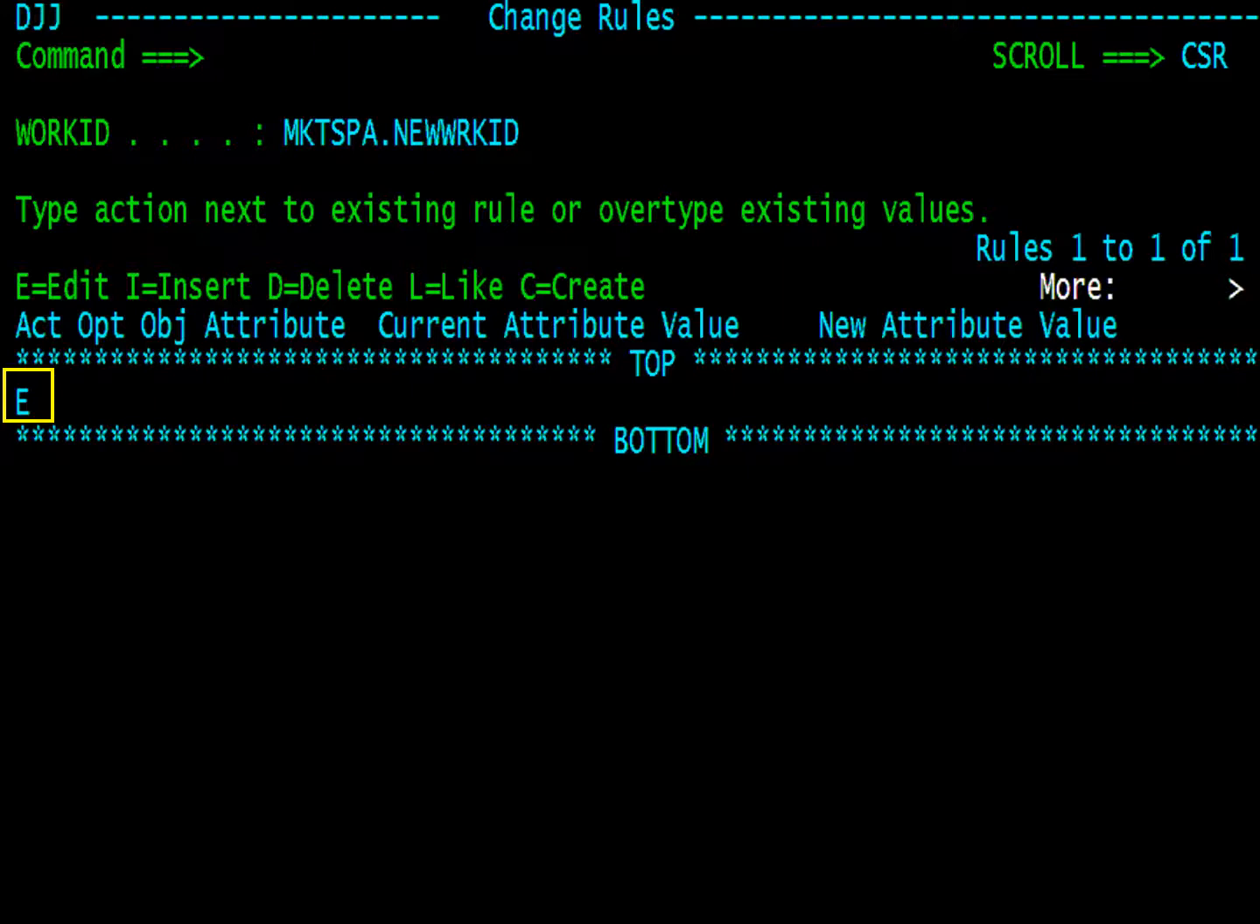Because we selected the Change Rules option, we see this panel. If you are familiar with this panel, you can simply enter the appropriate information. If not, Change Manager guides you through the process when you enter an E in the Action column and press Enter.